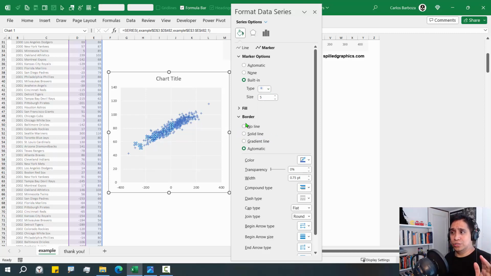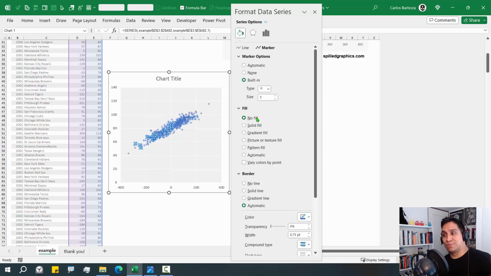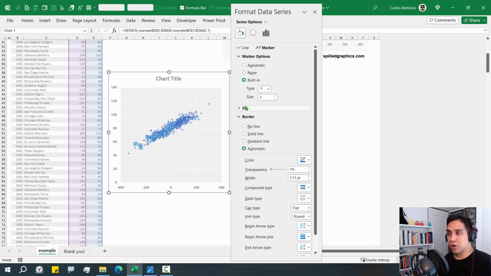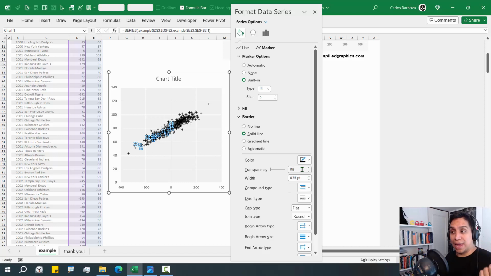But just in case you see them like this, and you're like, hey, I'm choosing the cross, and where am I getting squares? The reason is potentially the fill option is activated with the solid fill option. So what you've got to do is change it to no fill, and then collapse this and go to border. The markers have a fill and also a border. You can leave it as no line if you want to. Actually, you want solid line, in the color that you want. In this case I want black, but with the transparency at 50%.